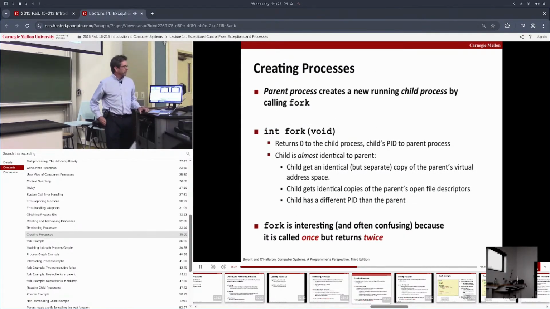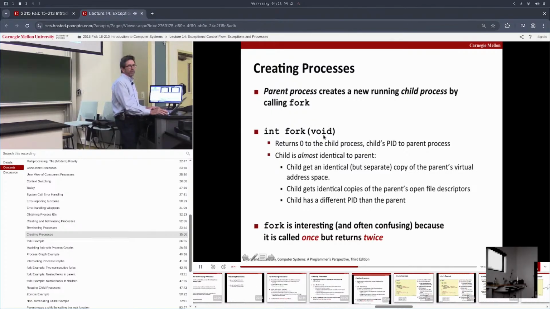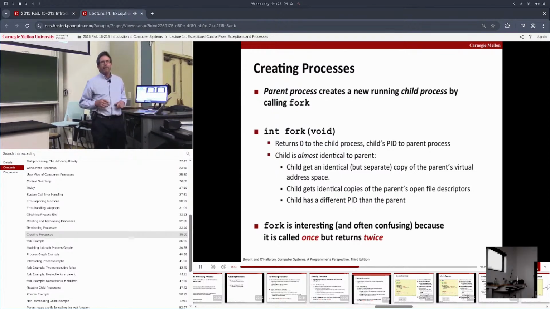Now a parent process can create a child process by calling the fork function. So fork takes no arguments, and it returns an integer. It creates a new child process, and then it returns in both the parent and the child. So this is a little hard to wrap your head around at first. It's called once by the parent, but then it returns in both. And to the child, it returns 0. To the parent, it returns the child's process ID.